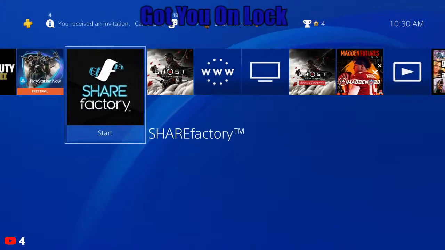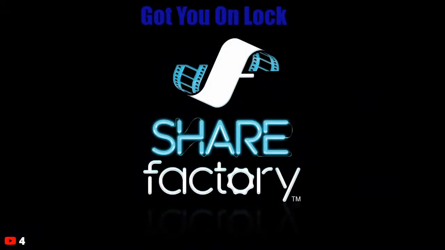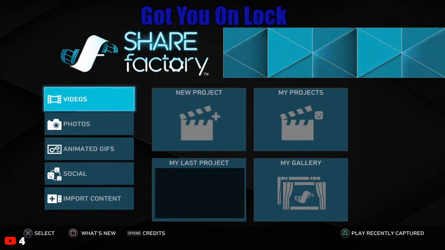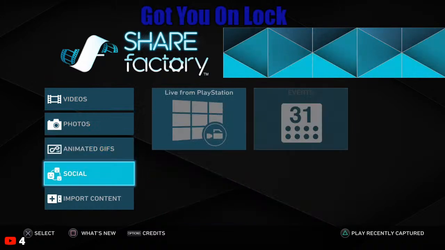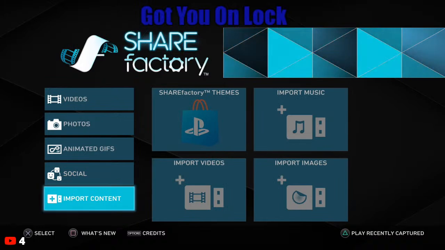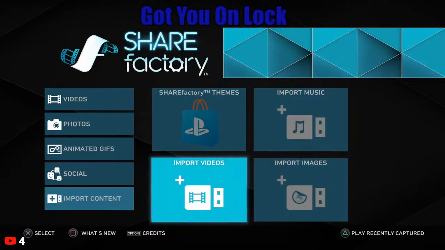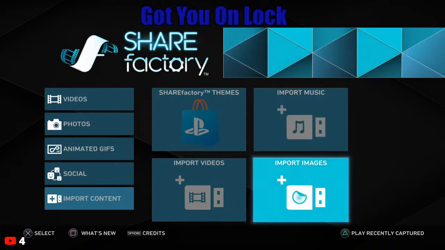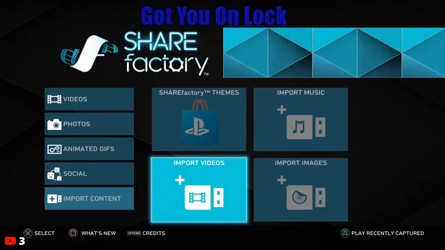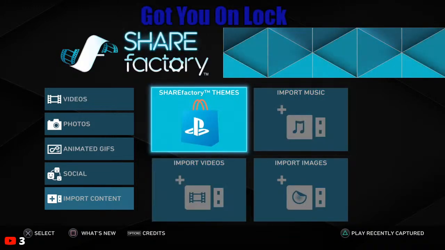Once you've downloaded ShareFactory, you open the app up. There you go. You've got the videos right here, and a bunch of other things. You can import from your USB images or music. I'm gonna do another video about this: when you do videos, it's MP4, and when you do music, it's MP3.